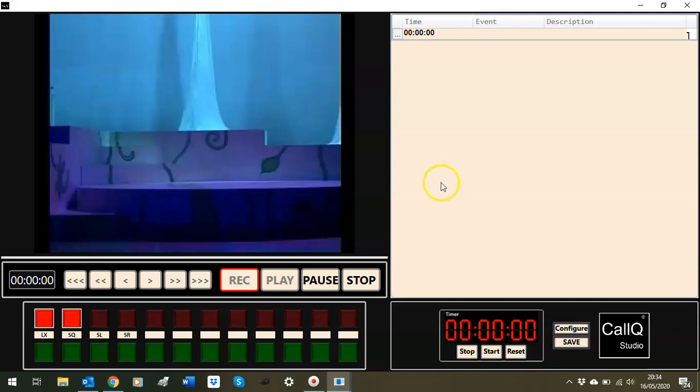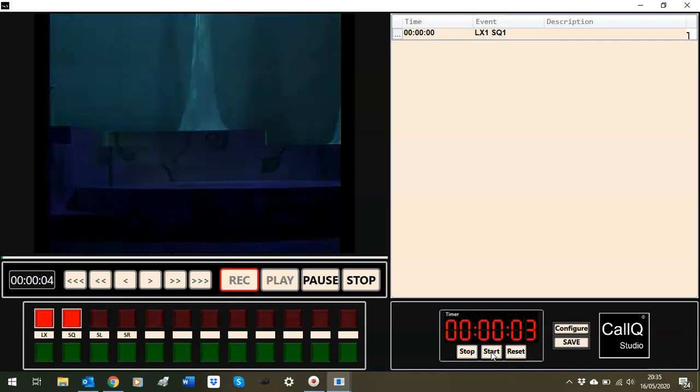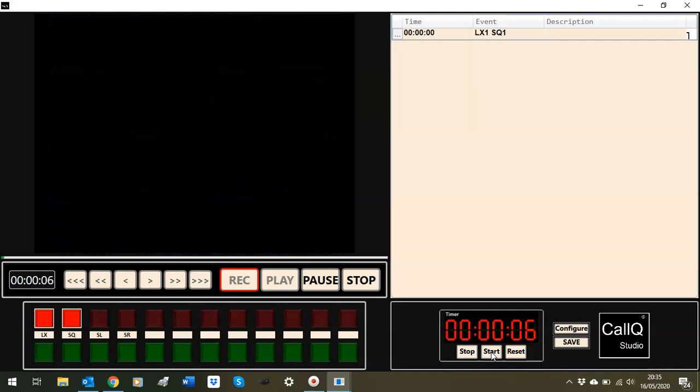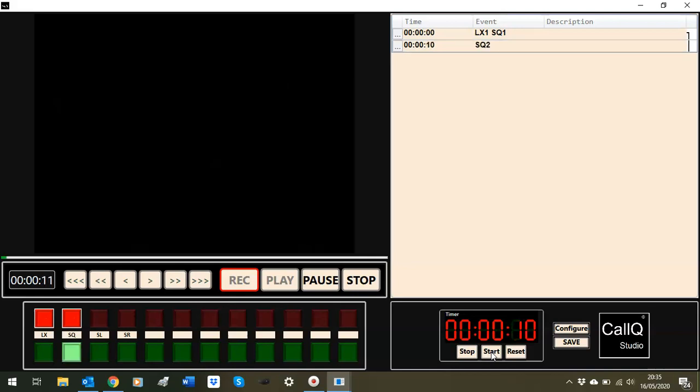Standing by. Thank you. The first cue, once we've given the opening cues, the next cue comes off a timing, so we need to use the stopwatch. So that's why I'm hovering over the start button here. LX1, sound cue 1, go. We're waiting for 10 seconds. Sound cue 2, go. LX2, go.